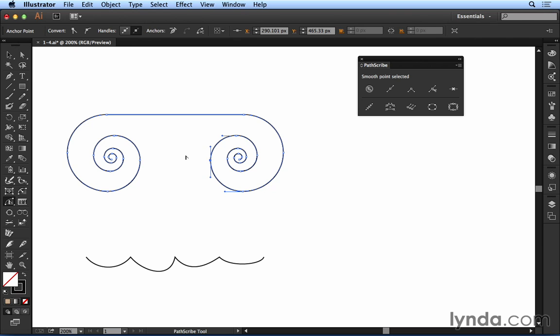Well, for that, I'd need to convert these smooth points to corner points, and Pathscribe lets me do that very easily. First, I can select all the points on the path by clicking this button here, and now I can click this button in the center top row, Convert to Corner Point. The appearance of the path doesn't change at all, but now I can click on a point and drag any direction handle independently. Or I can select them all and convert them all to smooth points.